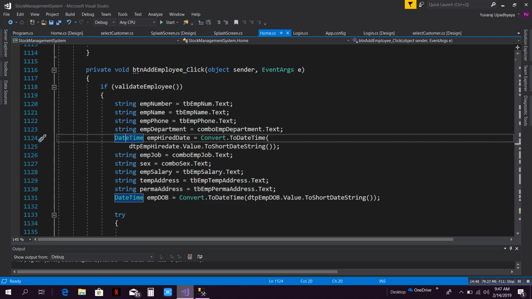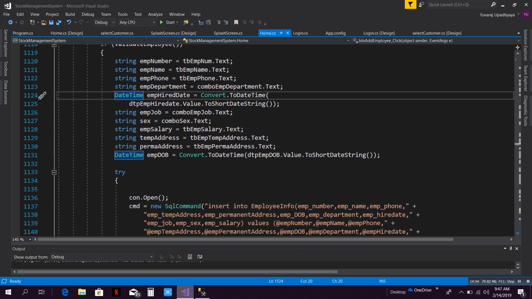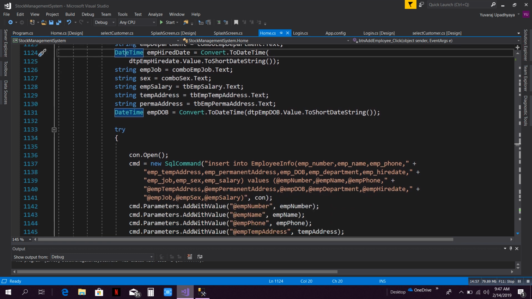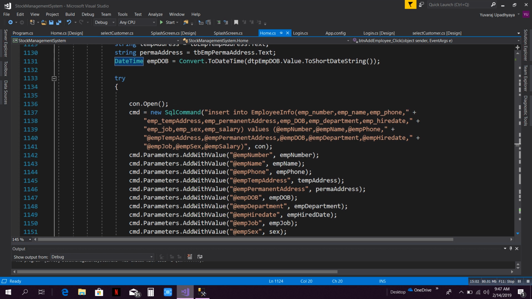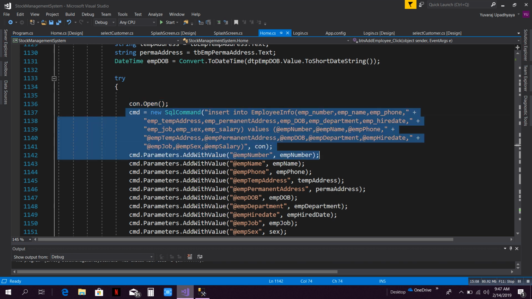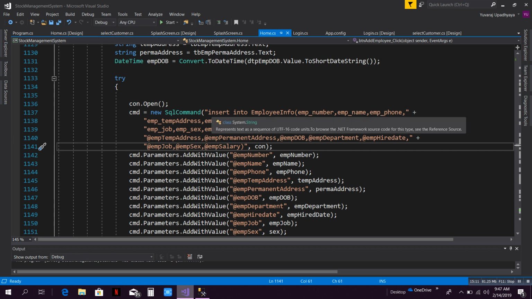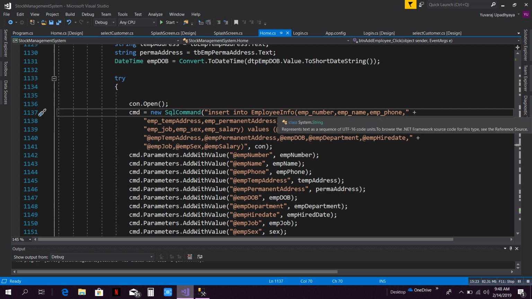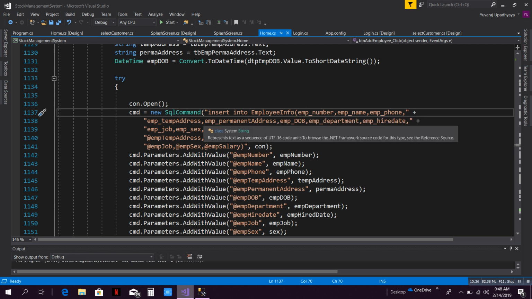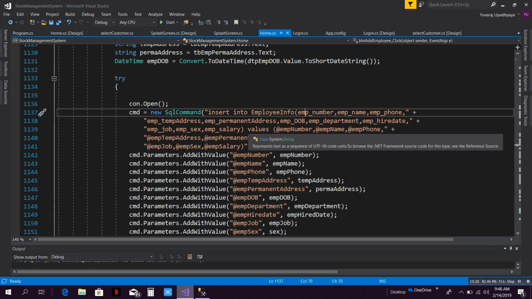Inside a try catch statement. In the try statement we will open our connection here, and we will give a command for inserting a new employee. Yes, we have given insert into employee info, that is our new employee will be inserted into this employee info table, which has columns emp_number, emp_name, emp_phone, emp_temp_address, etc. Yes, and we are giving values for that with this address variable, and this address variable's value will be taken from here, cmd.Parameters.AddWithValue. Okay, values are taken from here, and then we will use our connection.